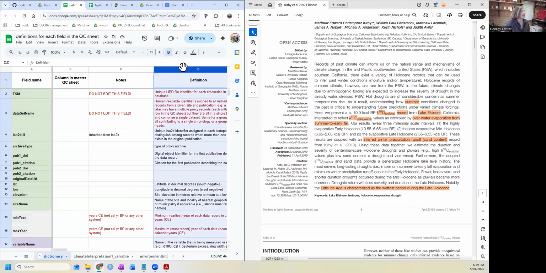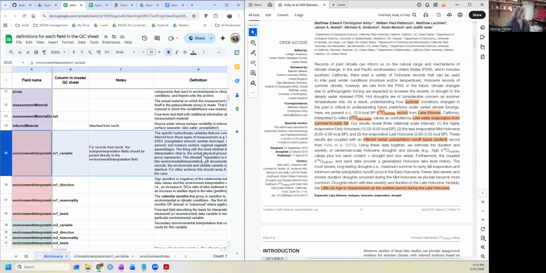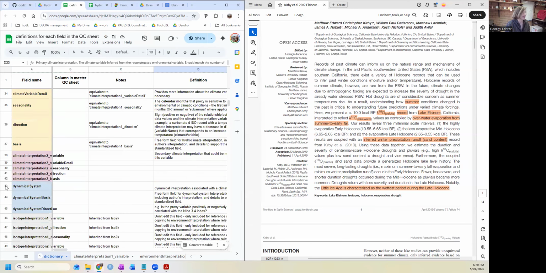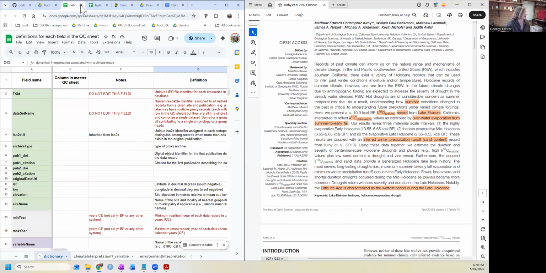And then the definition, so what goes into that sheet in quite a lot of detail, particularly for the interpretation metadata, which is the environment interpretation, the climate interpretation, and a non-compulsory field, the dynamical system. Okay, so that's those if you need to refresh yourself on what they mean.